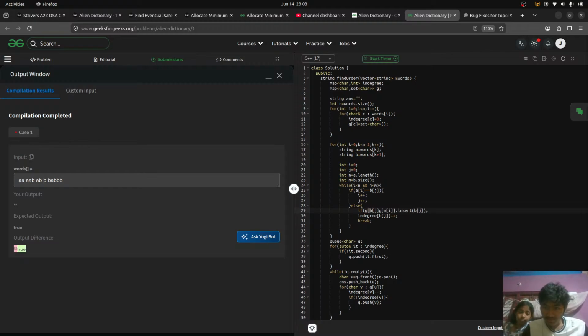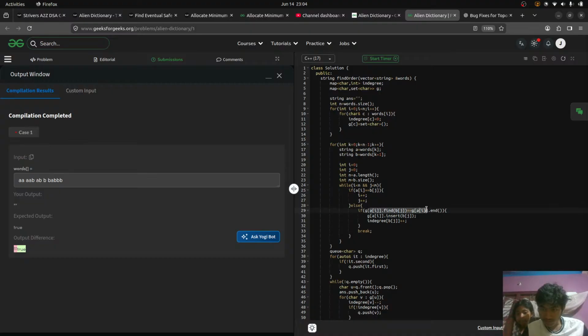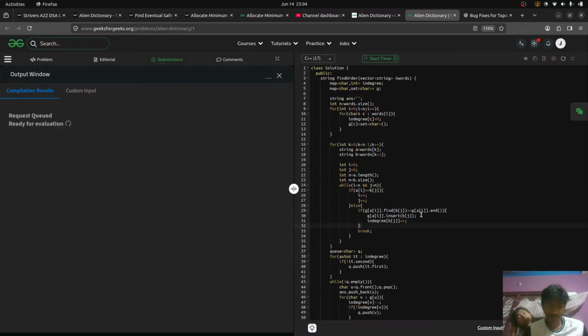Yes. If g of a of i dot find b i equals g of a i dot end, then only I do this thing. But if I have not found something in g of a i, then only I insert b i. Okay, I think this should work now. Let me try to submit this.